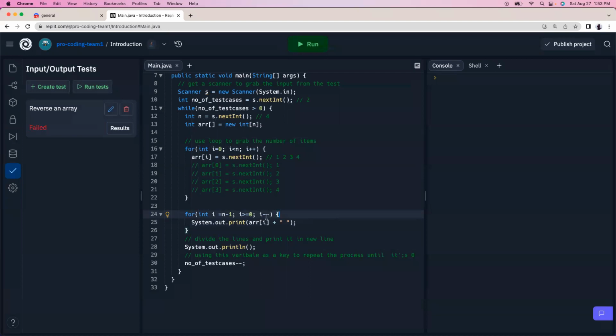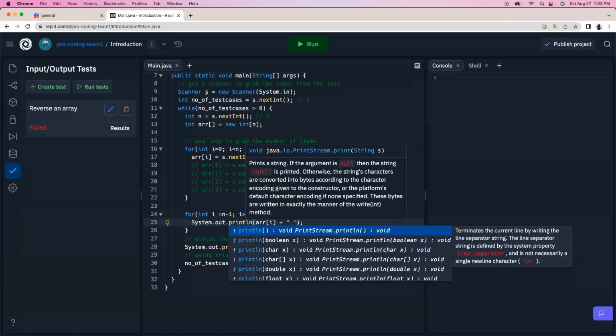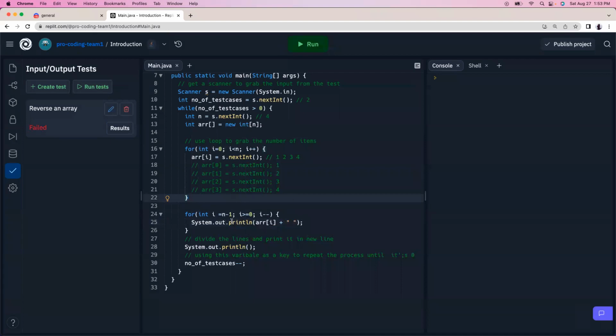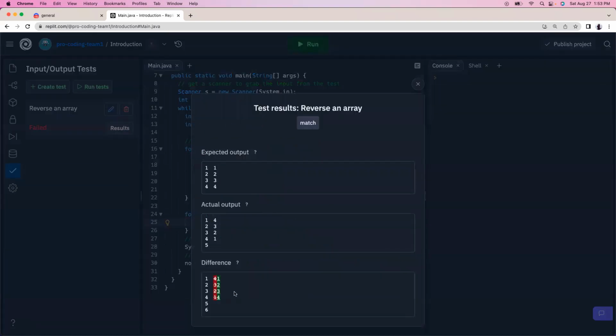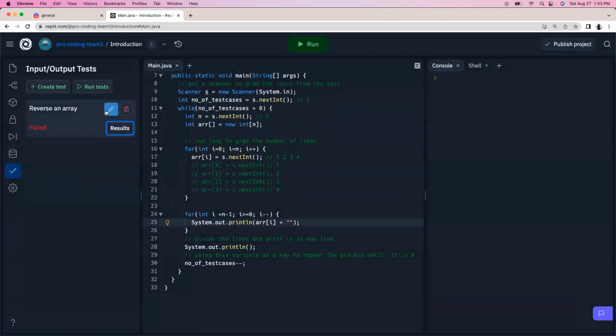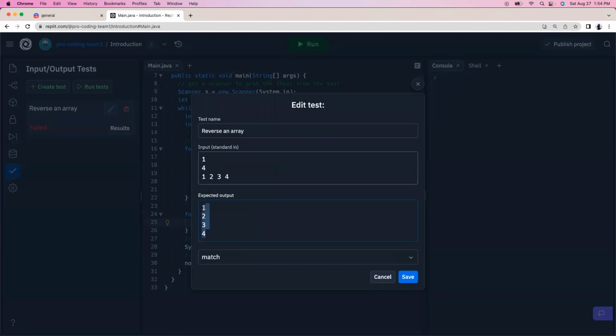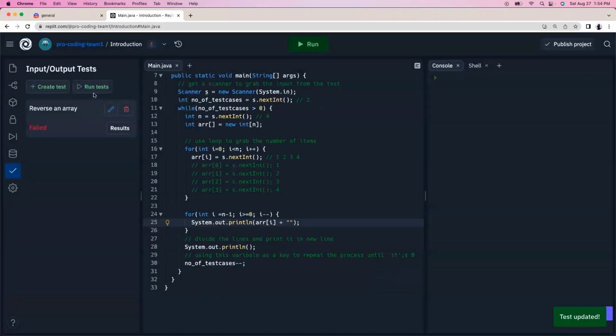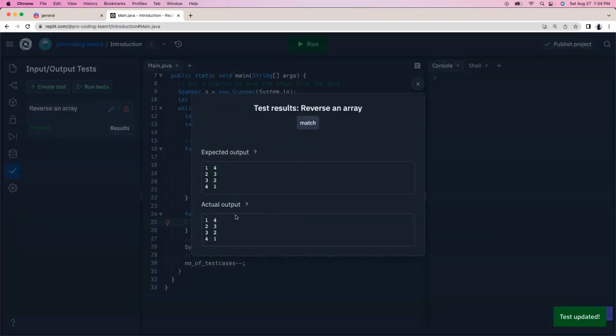All right, that's a good answer. We just did that previously. And then remove the, okay, so let's do that. And let's run the tests. It still failed because, hey, wait. Did I put the expected output? Okay, I put the expected output wrong. Let me just grab that. 4, 3, 2, 1. Awesome. Let's save that. Let's run that and let's look at that. Perfect.